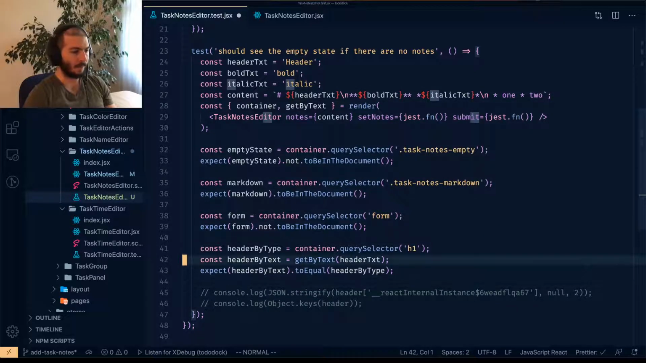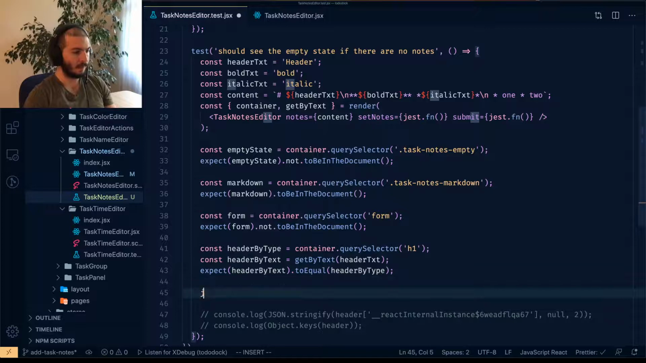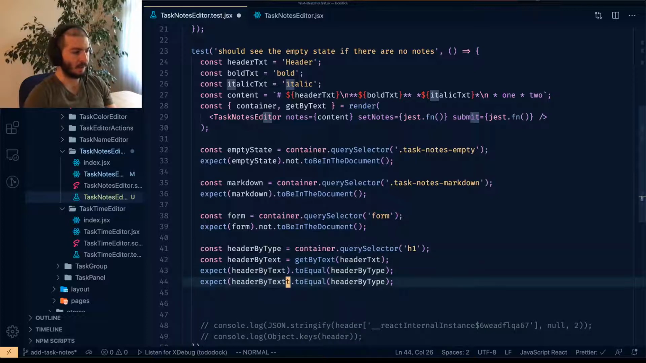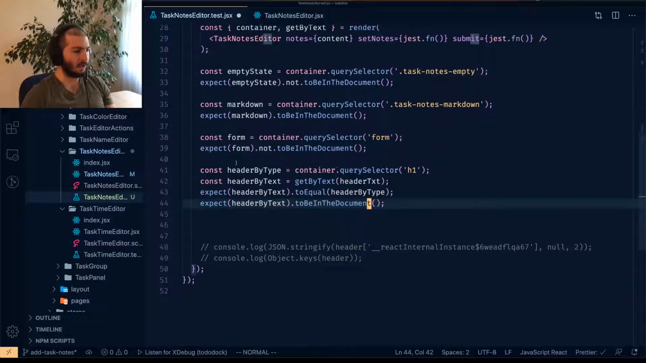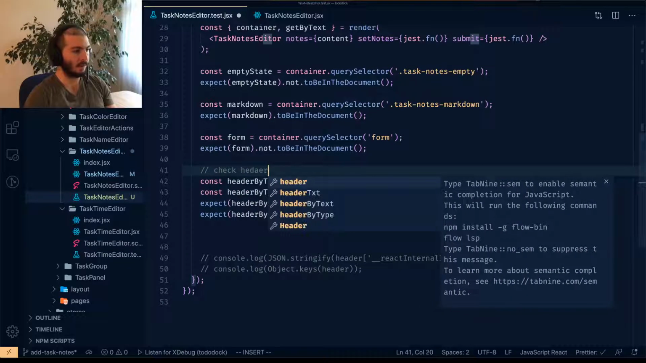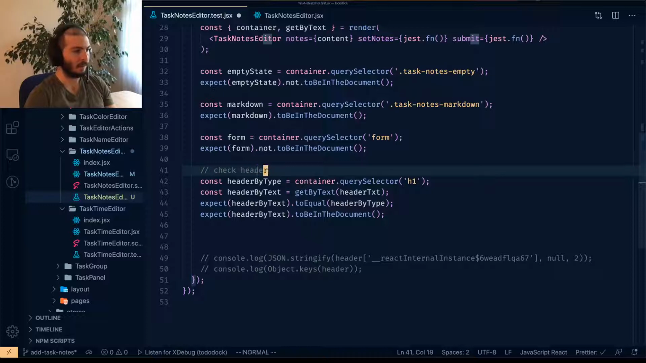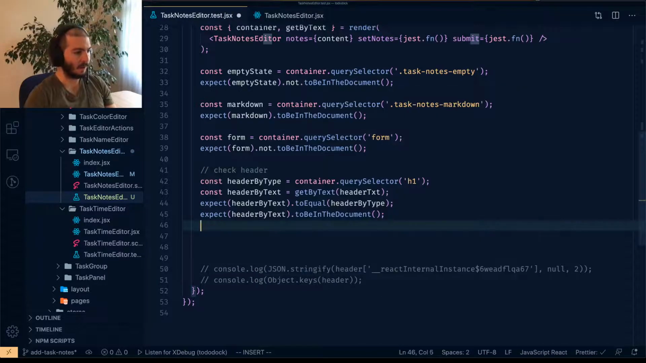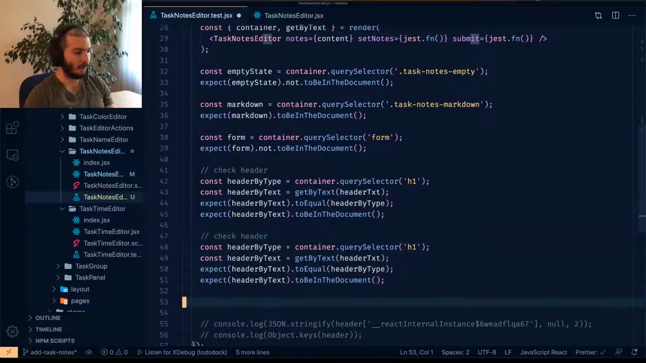All right. Also, of course, we have to expect it to be in the document, right? We might not need this, because if this didn't exist, they could both be null and be equal. I don't know. I'm just going to add this just to be safe, like check header, and similarly check bold and italic.